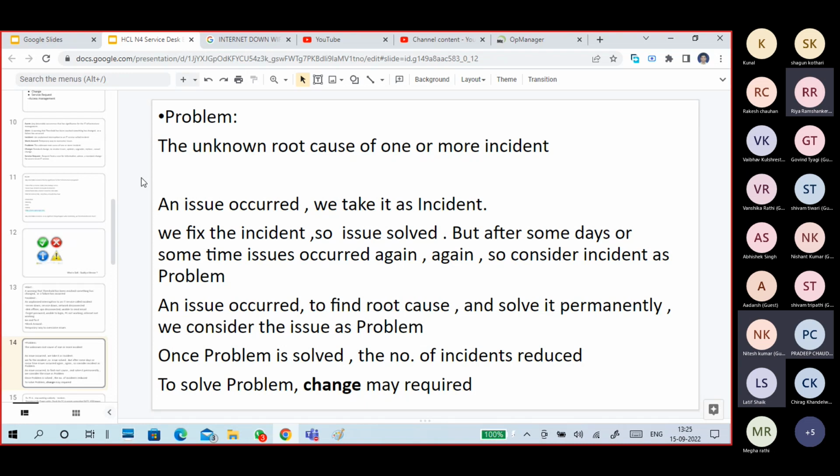Sometimes these issues occur again and again, and we have to consider the incident as a problem. Sometimes there is an unknown root cause of these incidents. We have to find the root cause and solve it, so that the problem is solved permanently and the repetition of incidents will reduce, or at least the number of incidents will be reduced. To solve the problems, we need a required change.